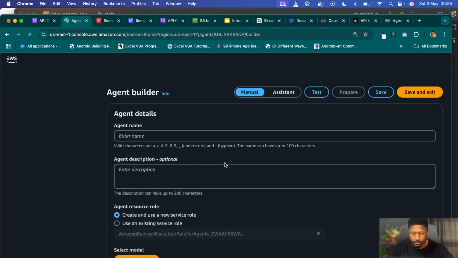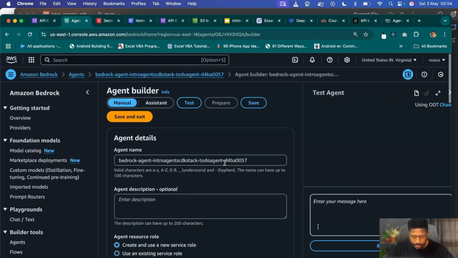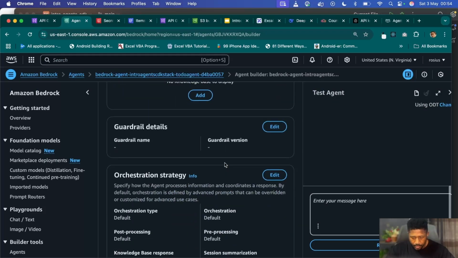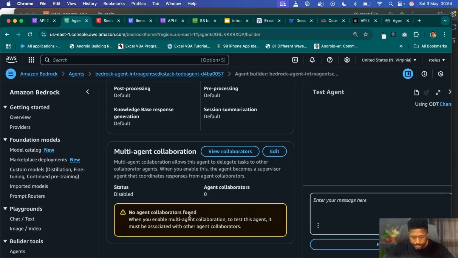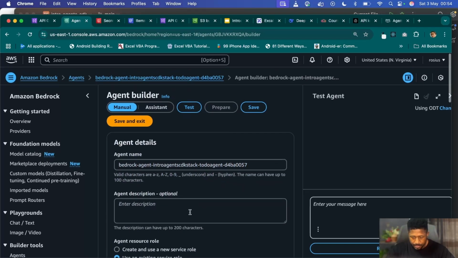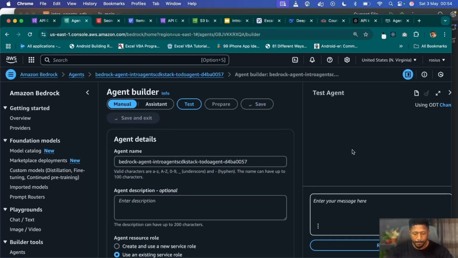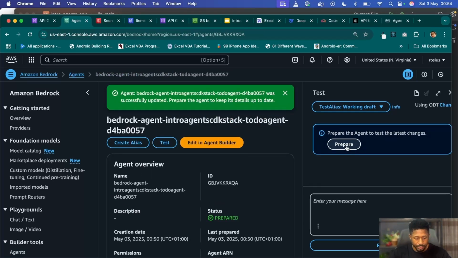I'll go back. Oh, it refreshed the entire thing. Okay. No guardrails yet. It's not a multi-agent collaboration agent yet. So I'll just save and exit. And now I'll have to prepare my agent before I use it. So I'll click on prepare.